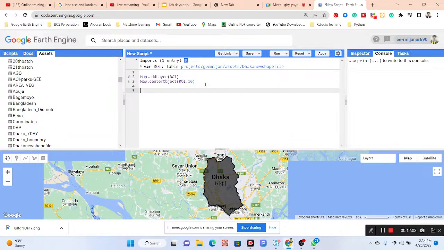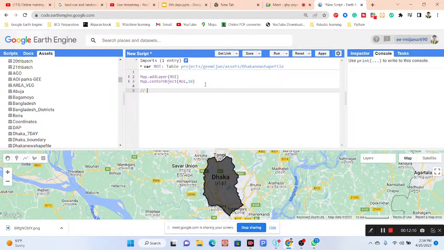The second step is that we have to choose and filter satellite imagery. If you want, you can use Landsat, or if you want, you can also use Sentinel. Both of the images follow the same process.